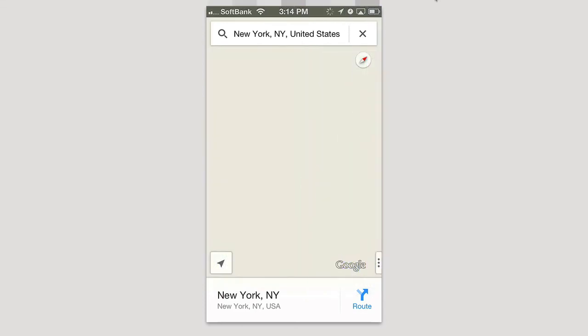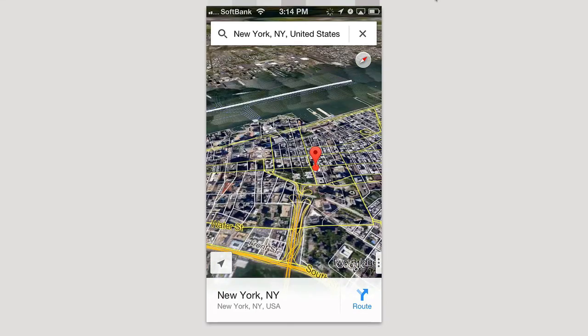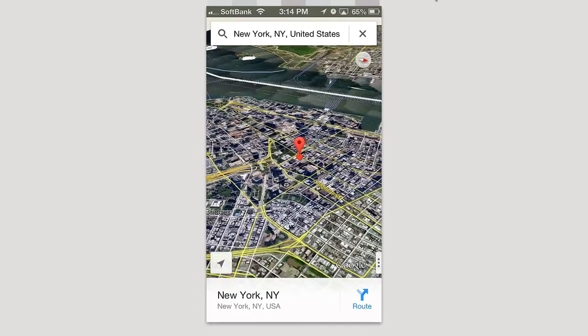Anyways, do check it out, guys. Again, Google Maps for the iPhone on iOS. It's available today. Check it out.